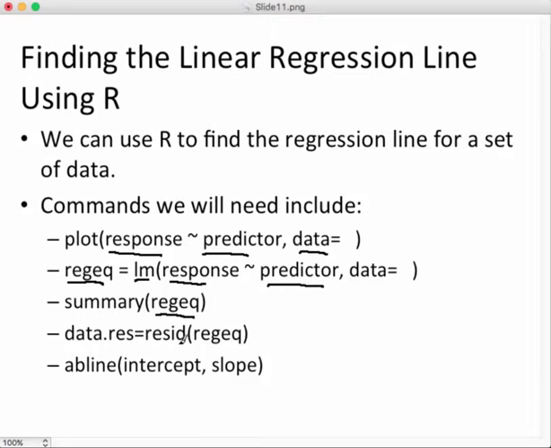If we want to know what the residuals are, I can extract those as long as I've stored my linear model into a variable, regeq, by simply saying give me the residuals of regeq, and then again I'll come over here and give those a name. I'll say let's call those data.res for the residuals.